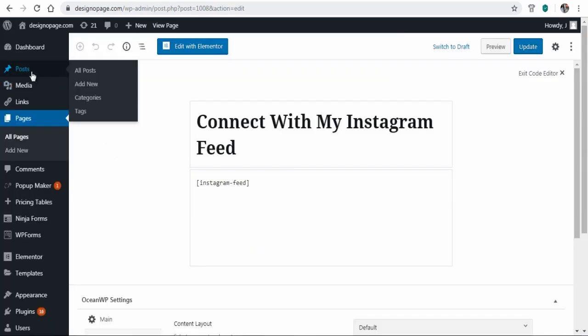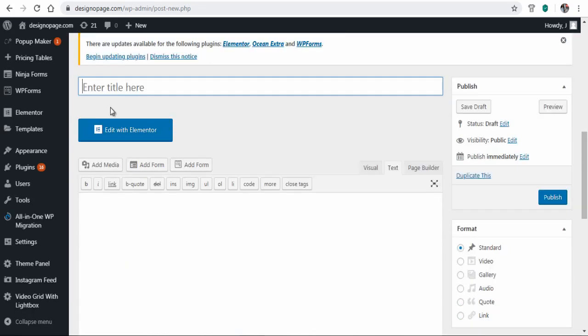Next, we will see how to add Instagram feed in a WordPress post. You can add it in a new post or an existing post. Click Add New Post under Posts to create a new post. And next, enter an appropriate title for the post.